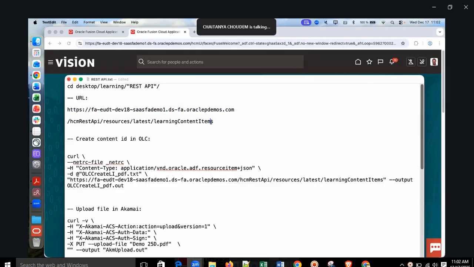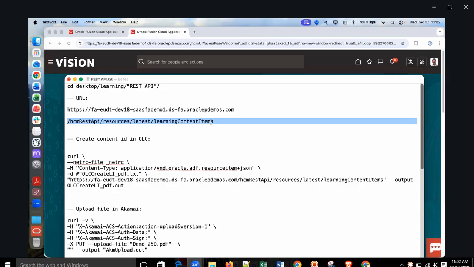Fine, so the first part is very simple, the same way you log into the UI, that URL itself you will use. And then this second part is also called the resource path. And this is what will differ for different objects. So obviously different modules, different objects supported in REST API will have this differently. And all this information you can find in the same help center, docs.oracle.com, where you have the list of tables link, list of APIs link. From that, you will be able to get this resource path for each of the objects.